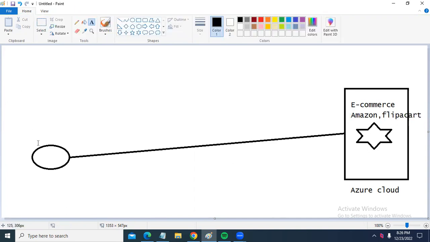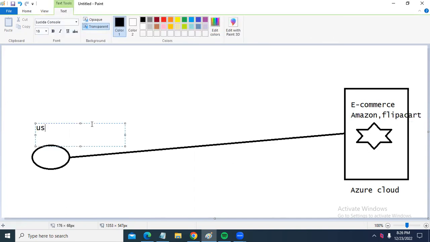Now this is my end user browser. So my end user will be able to access this website either from his mobile phone or PC or laptop. It can be anything.